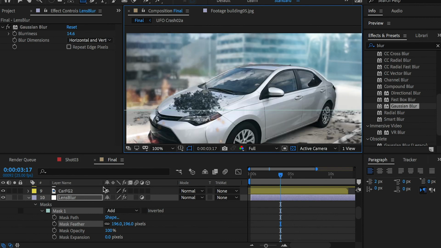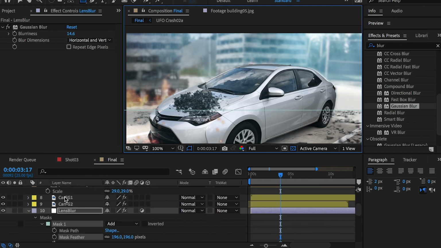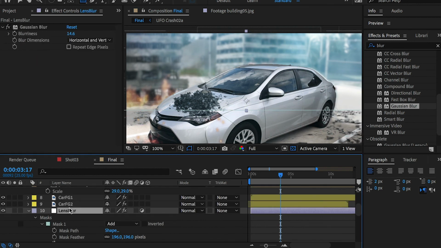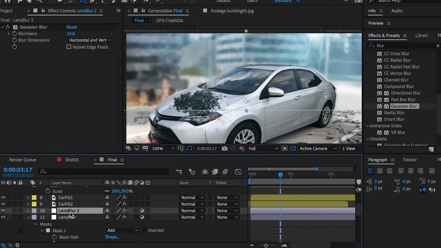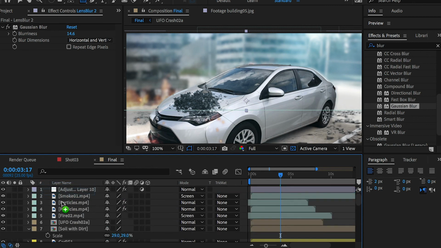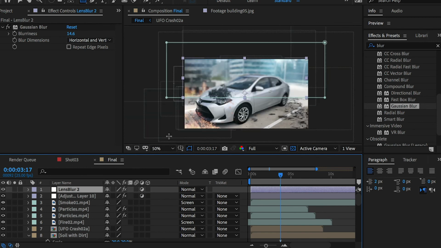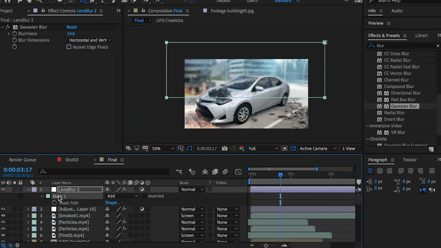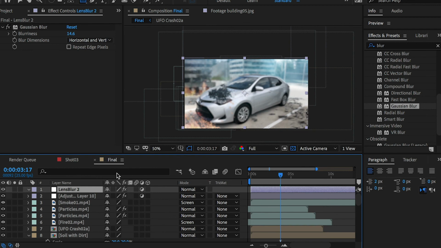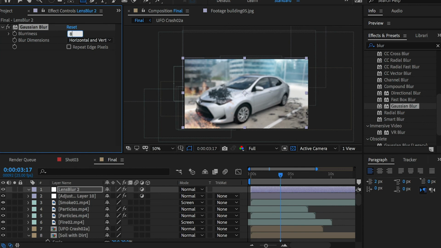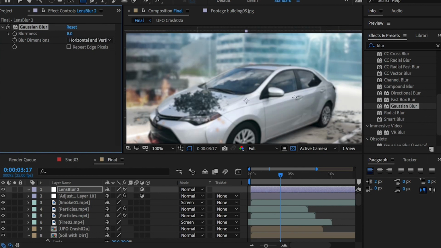And then we can do the same thing on the car. So we can duplicate this lens blur layer and place it on top of everything. Okay. However, for this one, I'm going to delete the mask. Okay. So for this one, I would like to apply it on the car. So for the blurriness, I'm going to lower it down to about maybe 8.